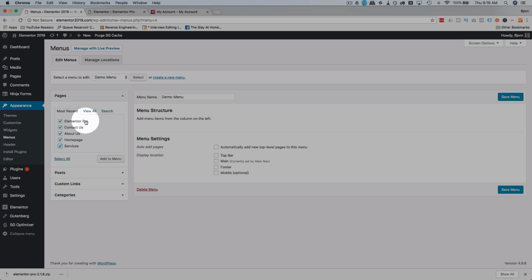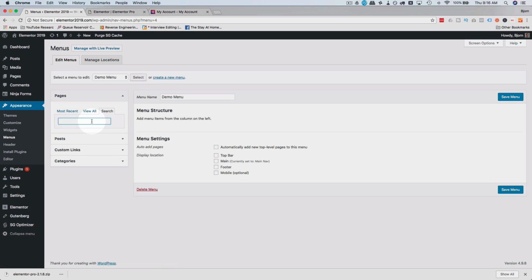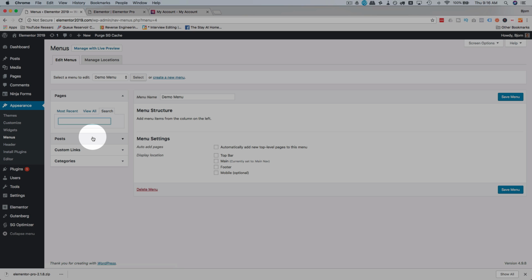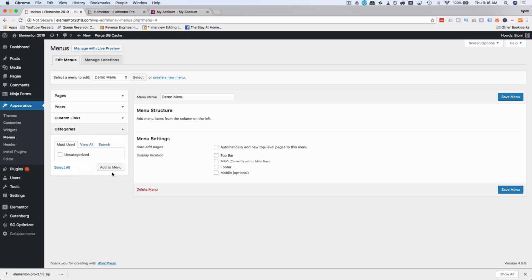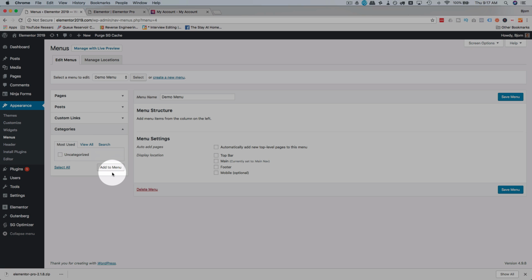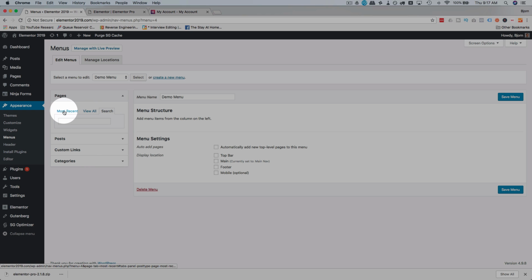This is the most recent page list. View All would be a list of all your pages. Search will help you find pages that aren't on that list. You can add posts, you can add custom links, you can add categories. And if you have other things installed on your site, the specific plugins and custom post types, you can actually have more options in here. But I'm just going to show you how to add these ones.